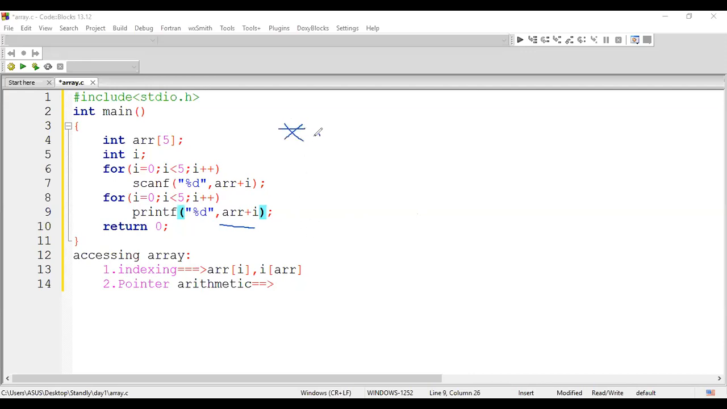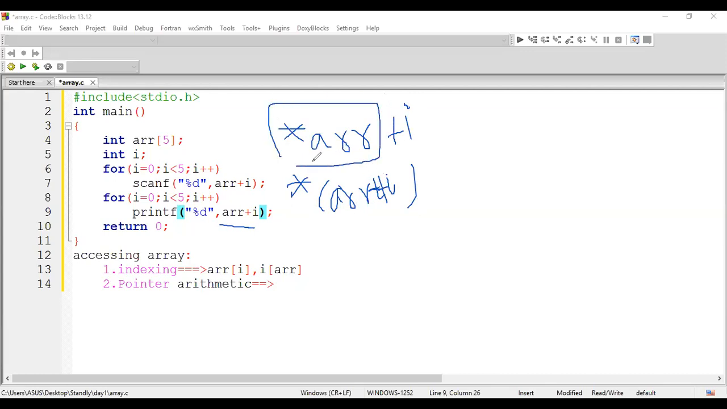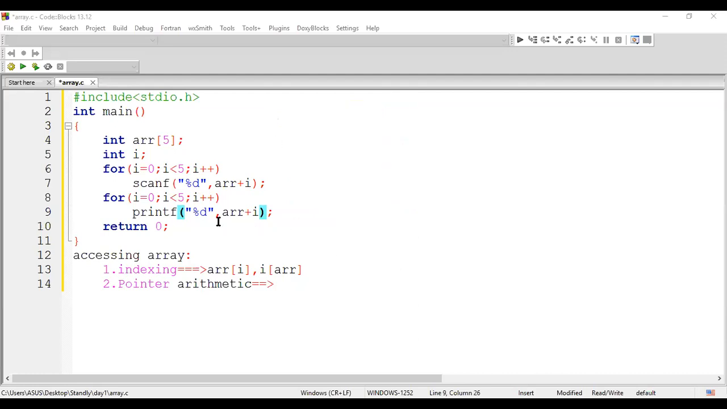So this is different from this. Mentioning star of array plus i is different from star of bracket of array plus i. Both are different; both are not the same. Placing parentheses means that this is different from this. Both are not equal. Yes, good. So here we are supposed to mention star of, to get the value at that address.